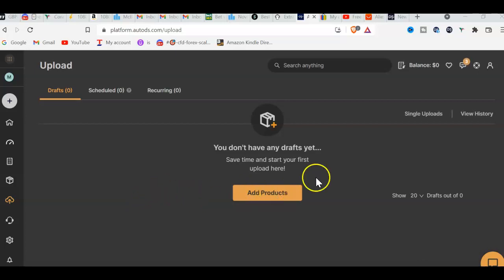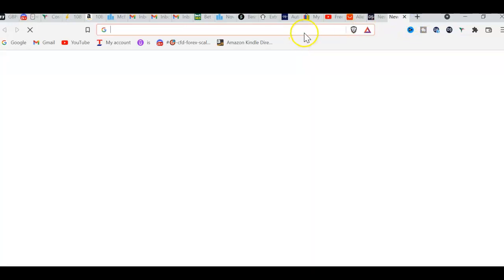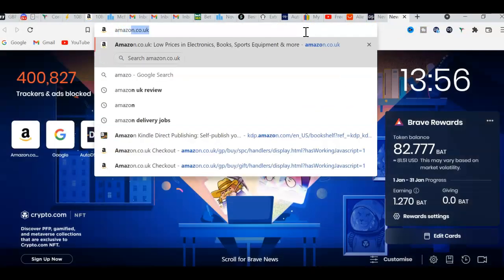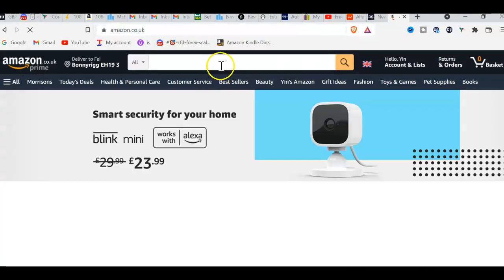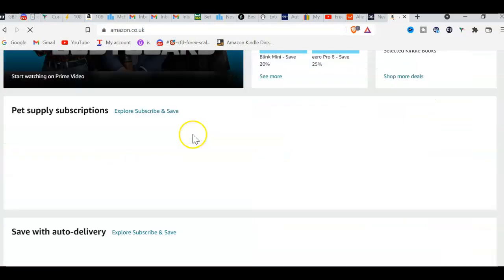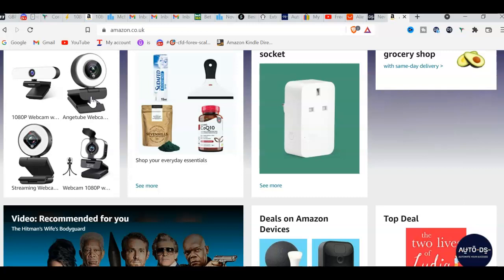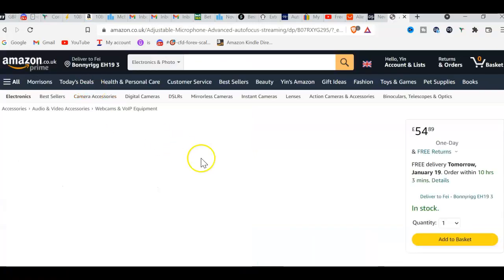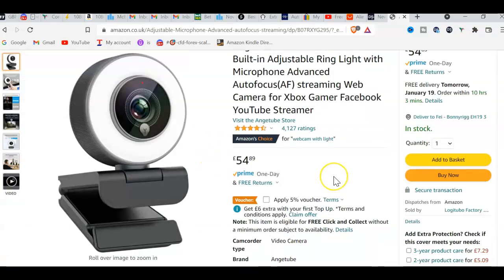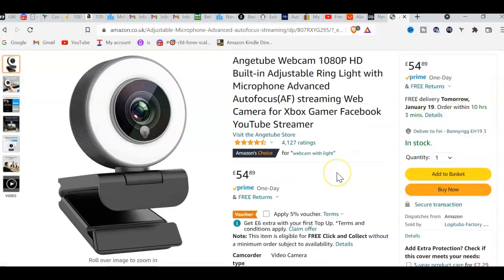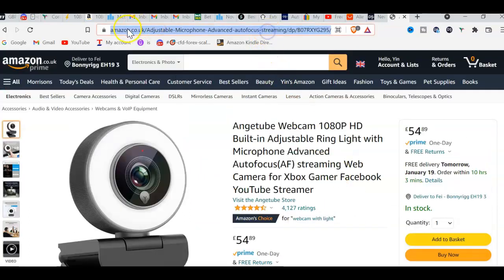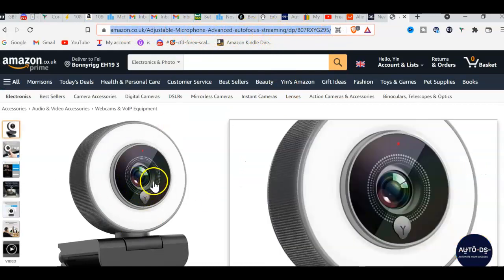But this is how simple it is to list a product on AutoDS, right? Let's say you're using Amazon in this case. Let's go to Amazon, right? And let's say you want to list just anything, to be honest. Just want to show you how simple it is to do this. So let's say this camera. Let's say you want to list this camera in your store. All you do, right, is this. This is the URL of the product. You copy it.